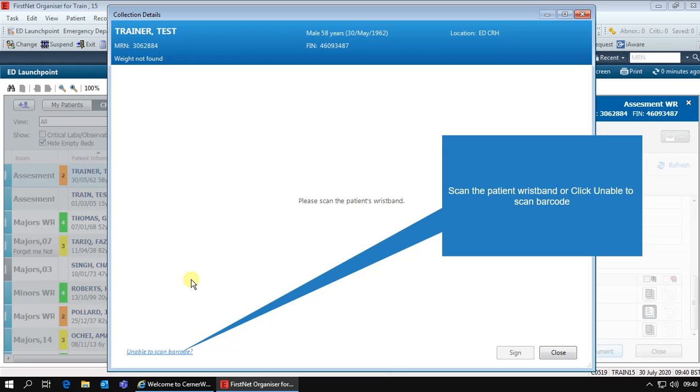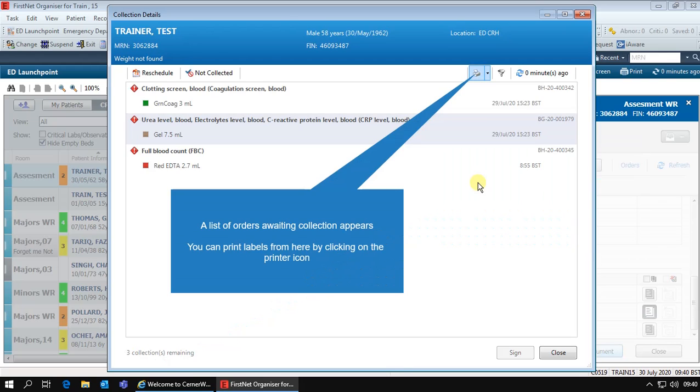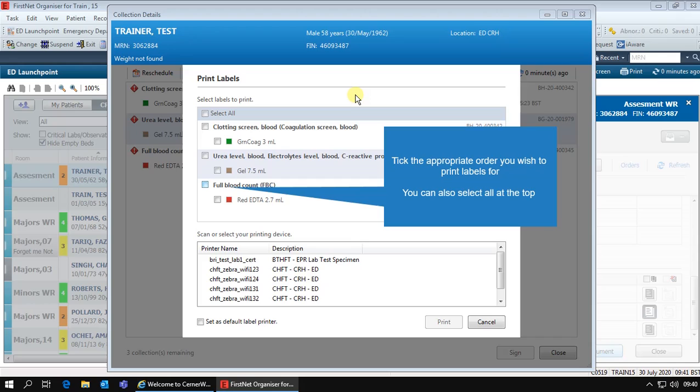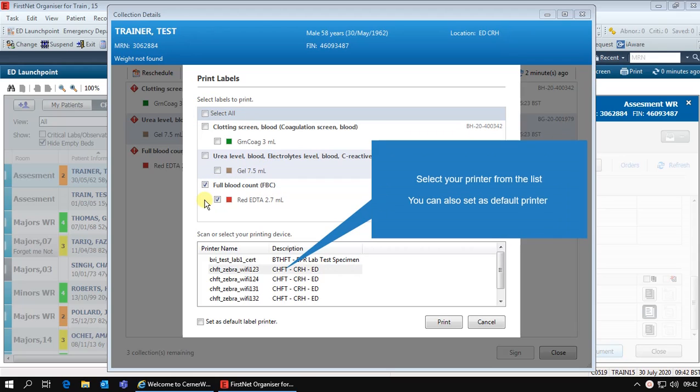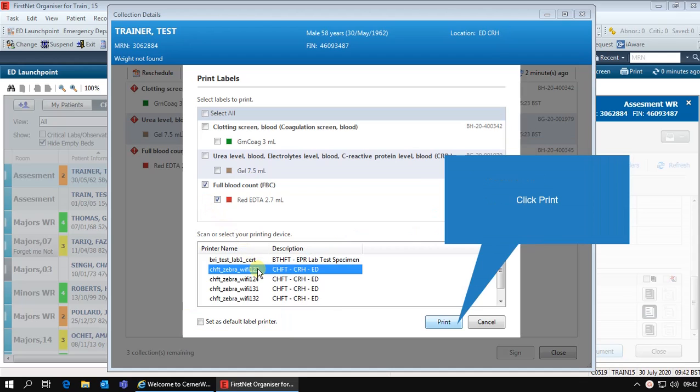Scan the patient wristband or click Unable to scan barcode. A list of orders awaiting collection appears. You can print labels from here by clicking on the printer icon. Tick the appropriate order you wish to print labels for. You can also select all at the top. Select your printer from the list. You can also set as default printer. Click Print.